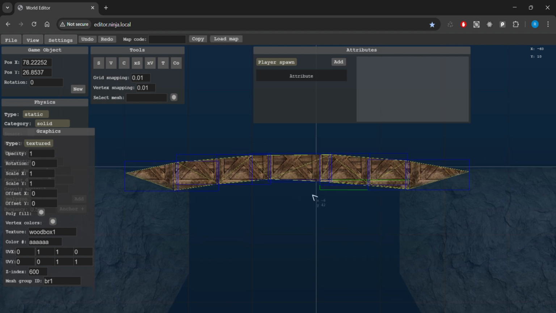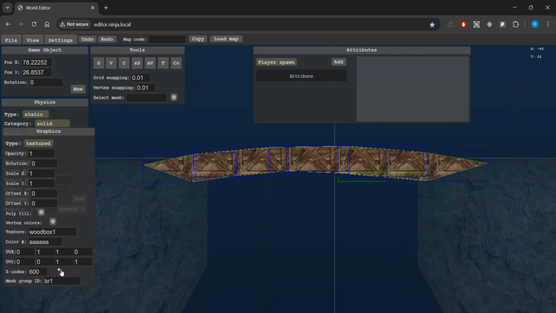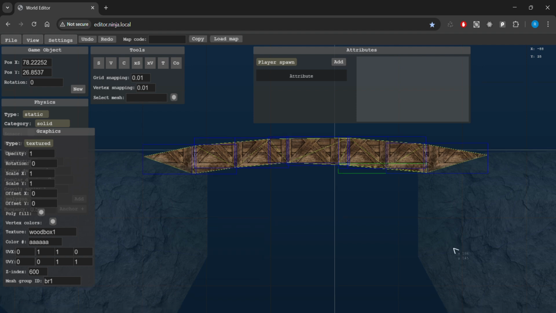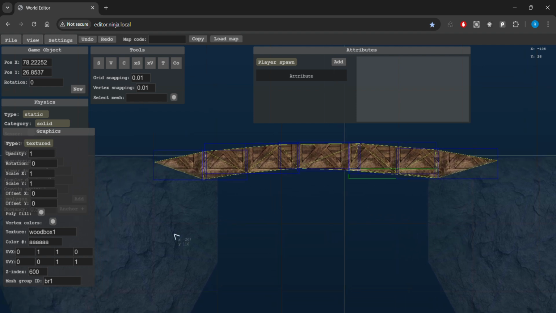And now, importantly, as I explained earlier, I want the bridge to kind of disappear behind the terrain, which means I want it to have a lower Z index than the terrain. By default, anything we add to the editor has a Z index of 600. But for instance, we want the bridge to appear behind the terrain. So let's give it a lower Z index of, let's say, 500.